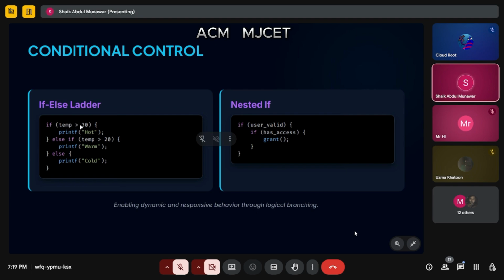At first, it checks if the temperature is greater than 30. If it is, then it prints hot. Then, if the temperature is not greater than 30, it just skips this part and comes down to the next control statement, which is else if. Else if temperature is greater than 20. If it was 25, the first condition won't be true, and this condition would be true because 25 is greater than 20. And if it is 25, then it will print warm.